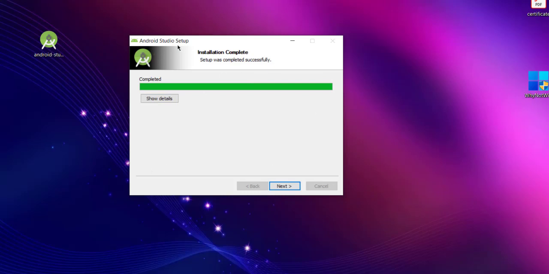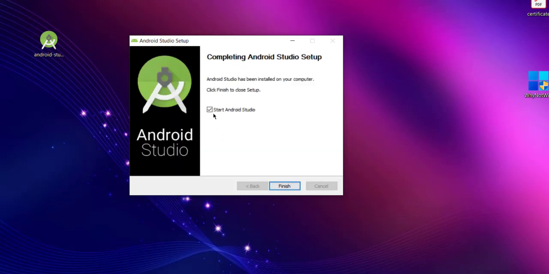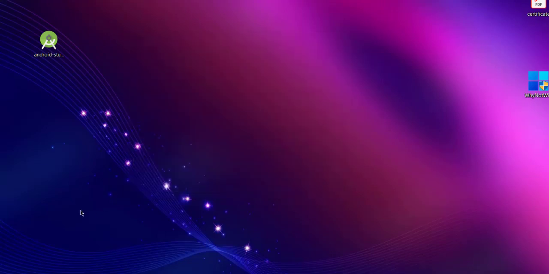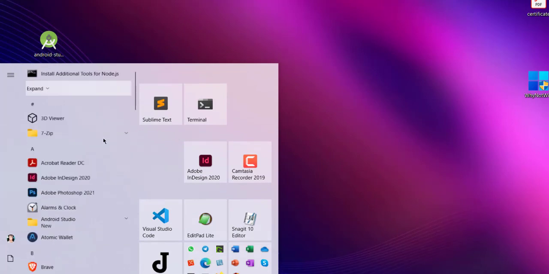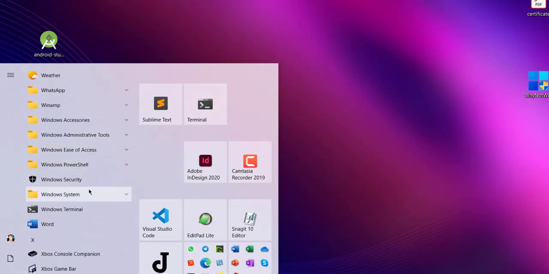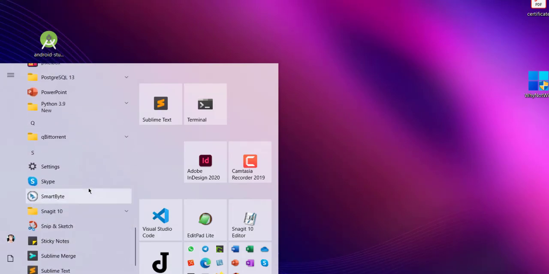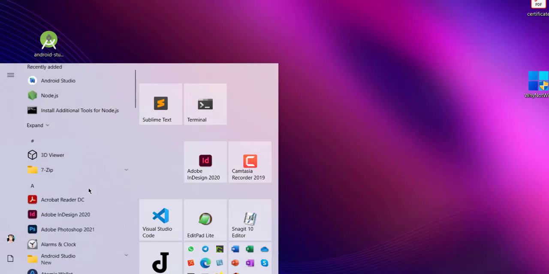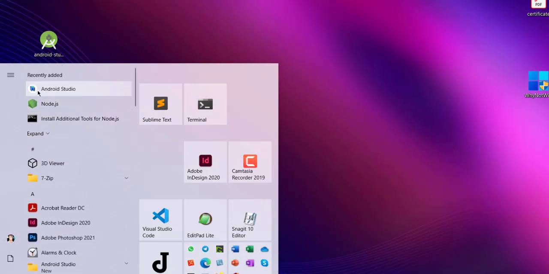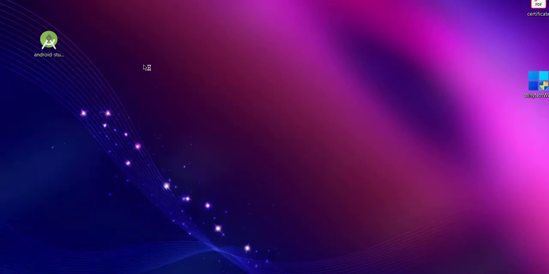So as you can see, the installer is finished. Click on next, and now you can choose this Start Android Studio option. I'm going to uncheck that to show you how to open it from our Windows 10 menu. Okay, click finish to end this. Now to start Android Studio, simply go to your Windows menu, then scroll to the bottom and check for Android Studio's icon, because here you can see it's in here. They have a new icon. Instead of green, this time they have blue. Click on this Android Studio shortcut.